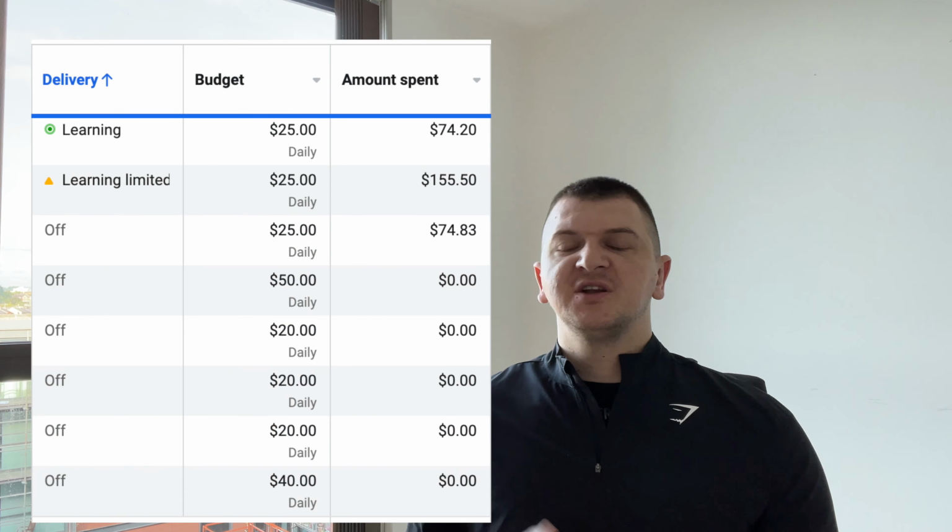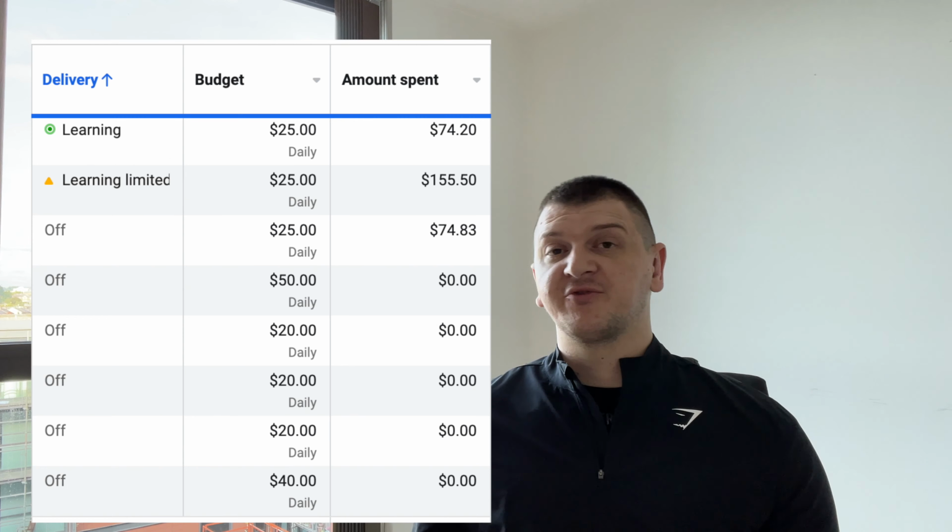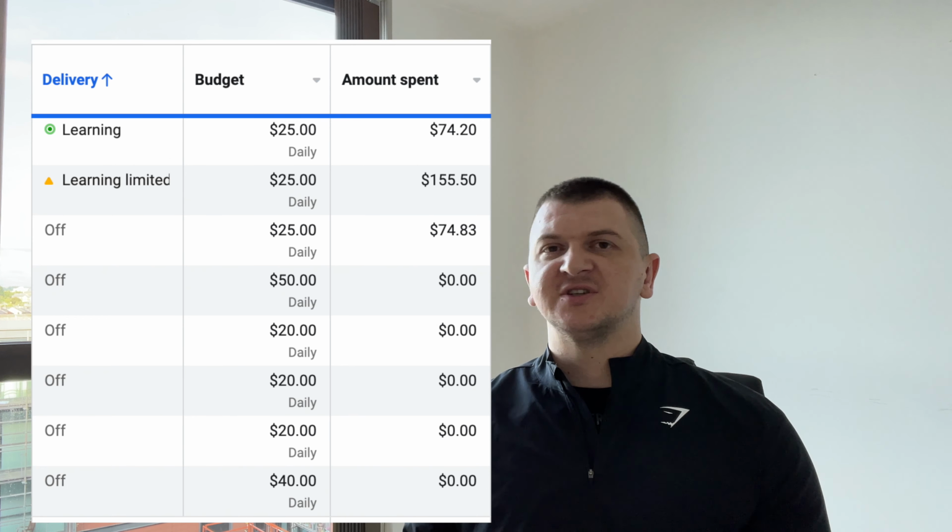The learning phase occurs every time you create a new ad or you make a significant edit on an existing one. You can check the delivery status under the delivery column in your Facebook Ads Manager, and to exit the learning phase, it's usually gonna take around 50 conversions after a significant edit.